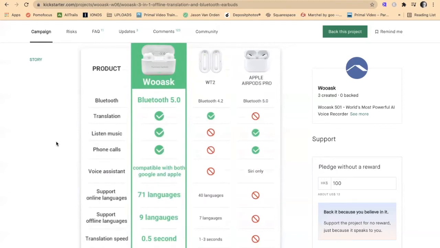Because the WT2 can only translate, but cannot listen to music and make calls, right? And compared on the translation functions, we can support 71 languages. WT2 can only support 14 languages. And for the offline languages, we can support 9 languages. They can only support 7 languages, right?